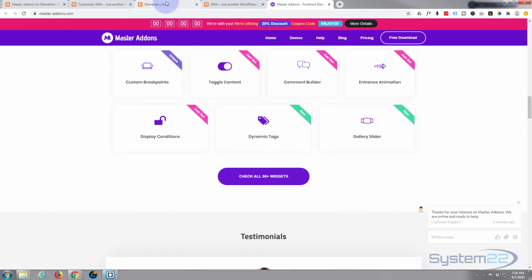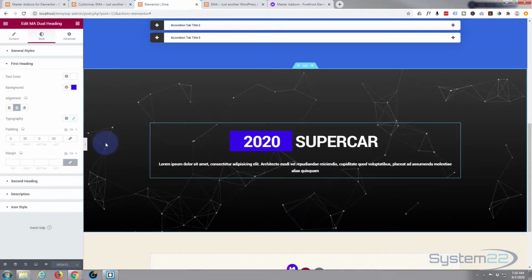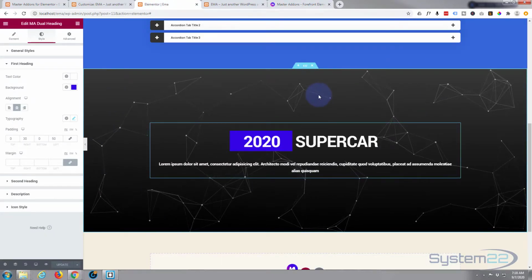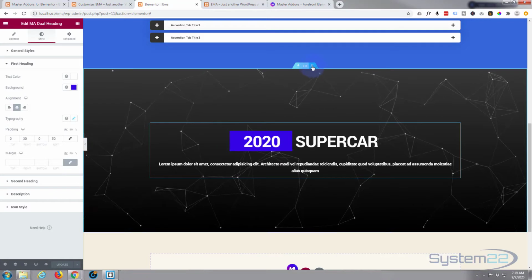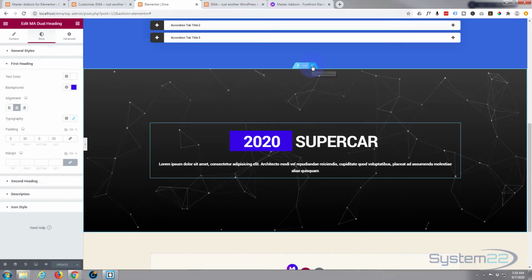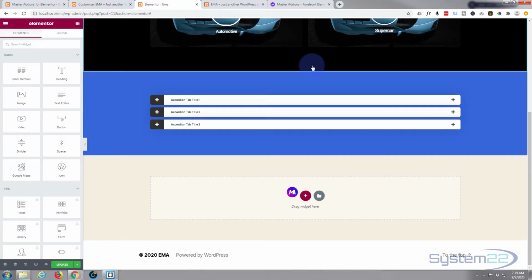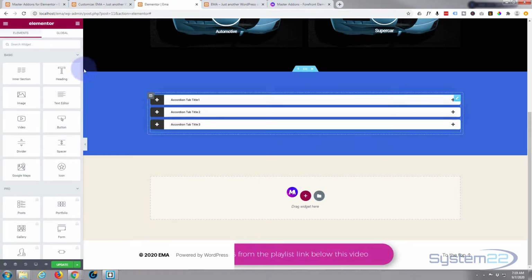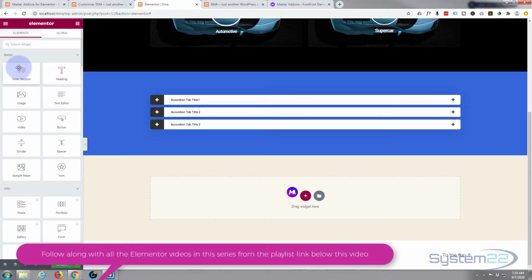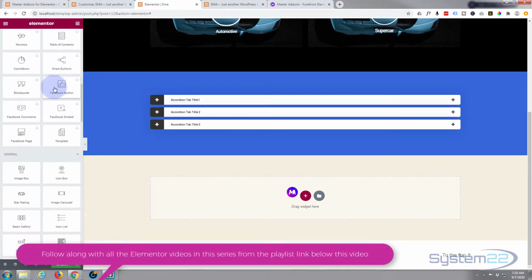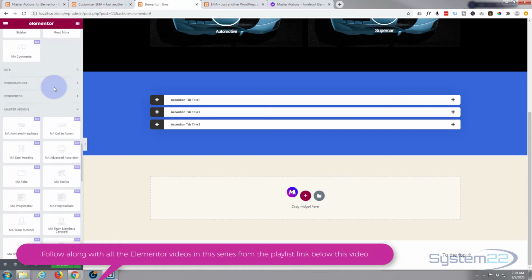So let's get started. I've got the page open here. I've got a section. I'm just going to get rid of that and we'll start from scratch. Okay, I'm just going to drag a widget down there. Here's all our free Elementor widgets. There's the pro ones. We're using the free today. And at the bottom, you'll find the Master Addon widgets. So I'm going to throw in a dual heading.